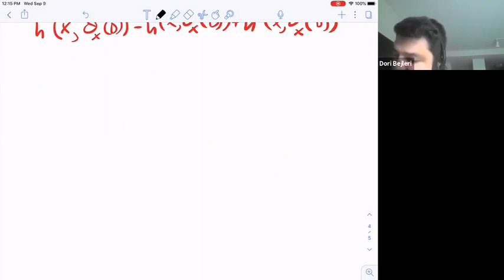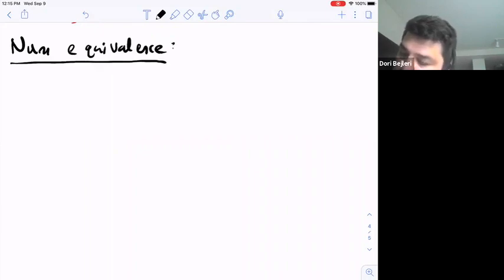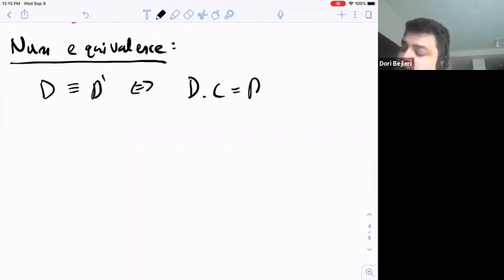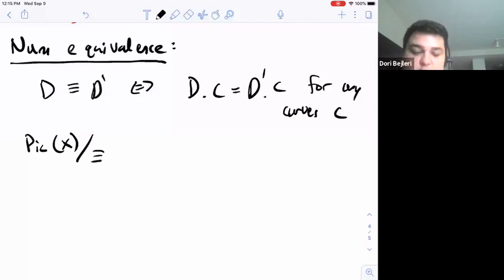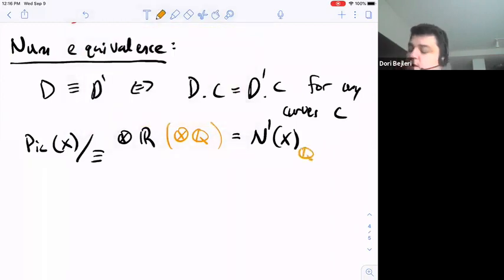Okay, so now we have this intersection pairing. We can also define numerical equivalence. And we'll write D is equivalent to D' if and only if D dot C equals D' dot C for any curve C. And if we take equivalence classes of line bundles by numerical equivalence, and then for convenience, we'll tensor this as an abelian group with R, or you could also imagine tensoring it with Q. And we'll call this N^1(X), or maybe if we put the Q there, we'll put subscript Q.